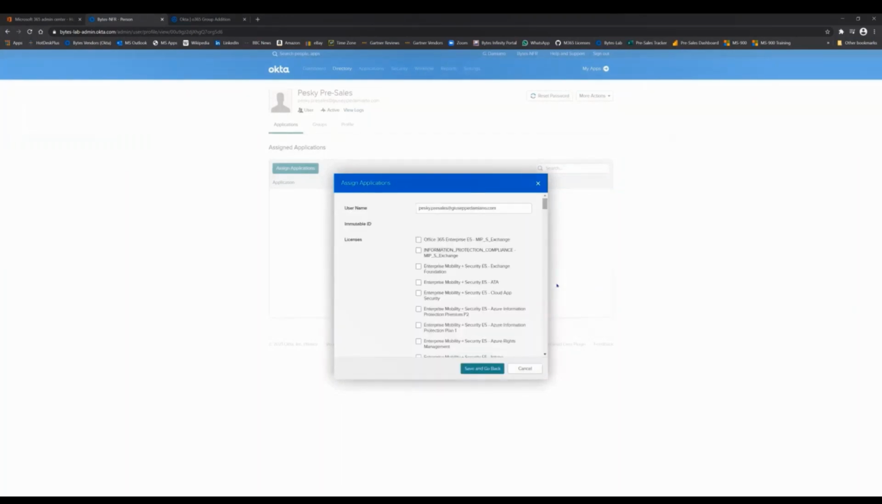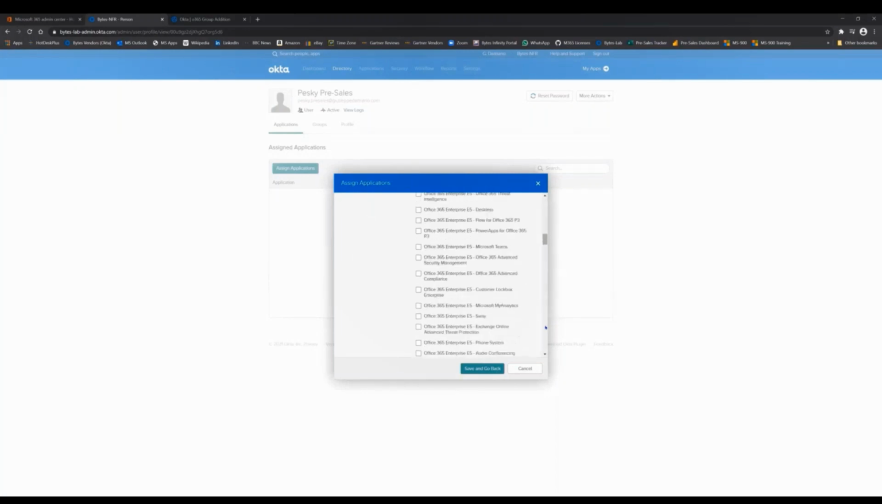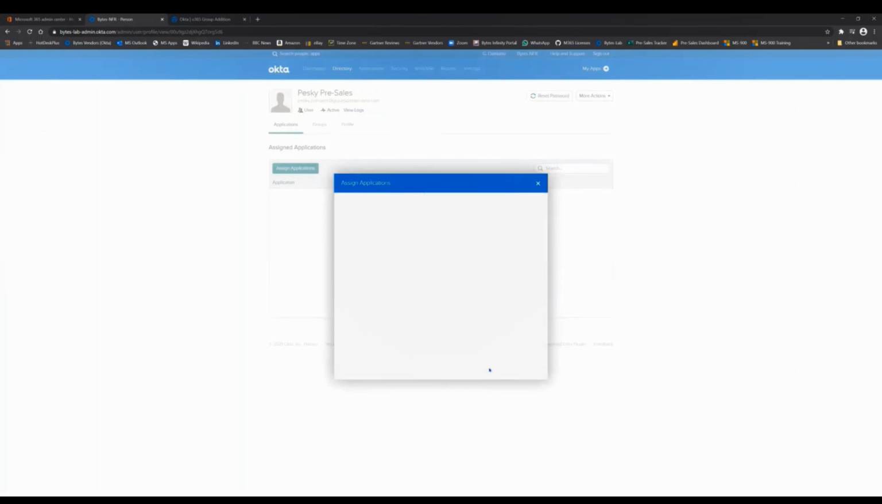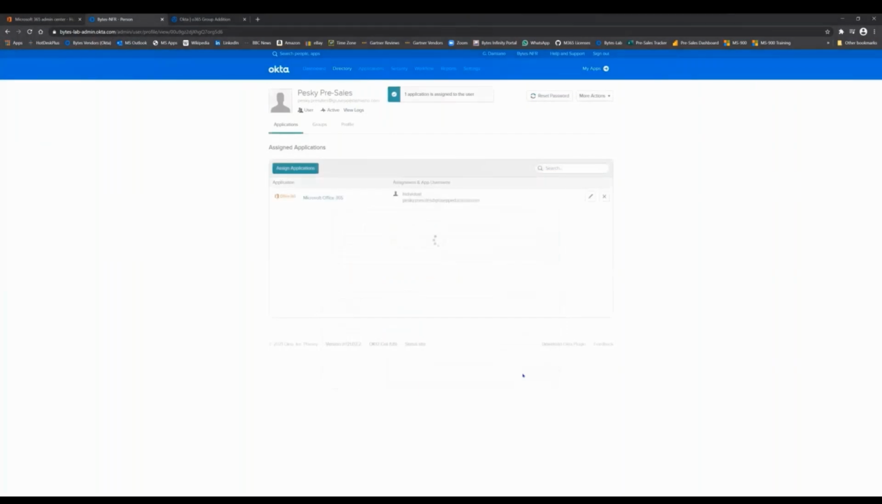Even better, because I'm provisioning my Office 365 users from within Okta, here I have the chance to choose what licenses to attribute to my Office 365 users. I'll choose one, chosen for the purpose of this demo. You'll choose the one that's right for your user, and then save and go back and done. Of course, this is user number one out of two.